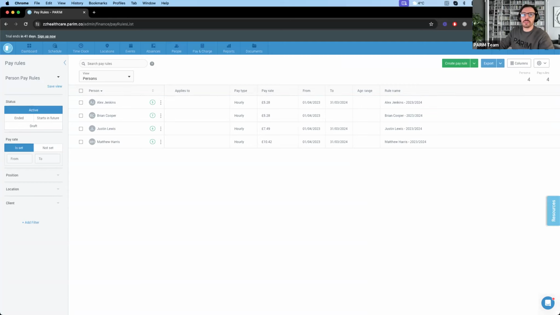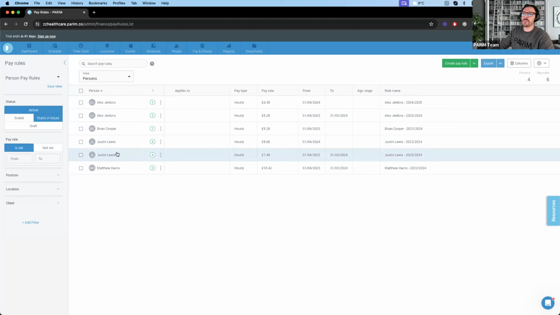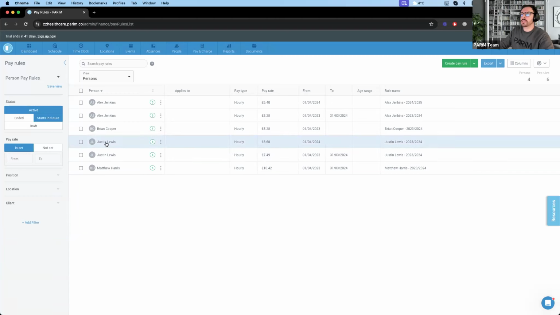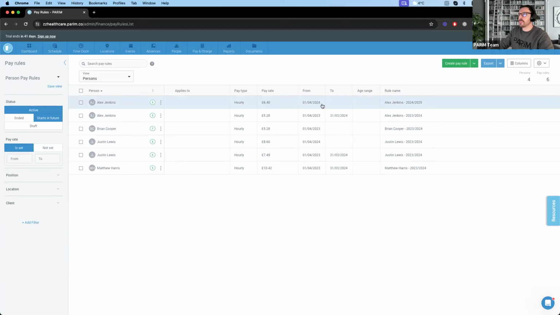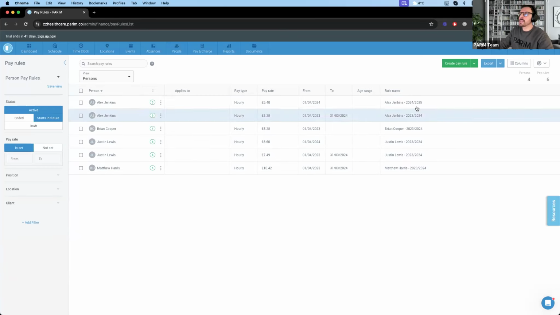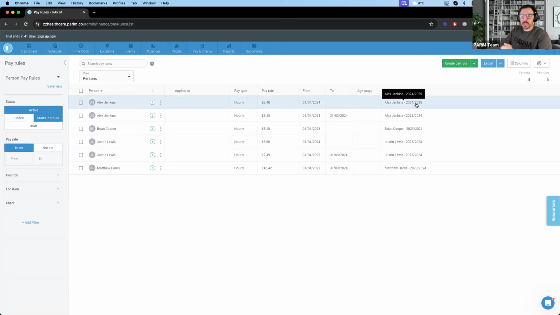This is where you can go over on the left-hand side through the filters, and we see starts in the future. So if I click on this, we're seeing a few of them, one for Justin Lewis, this one for Justin Lewis, and then one for Alex Jenkins that we just made. And as you can see, it's really smart to keep that date period within that rule name so you can keep track of them. This is typically how I create the pay rules for my clients when I'm getting them set up with PARiM.